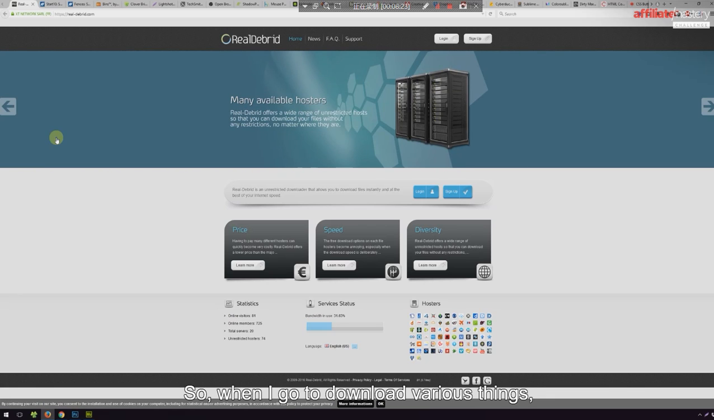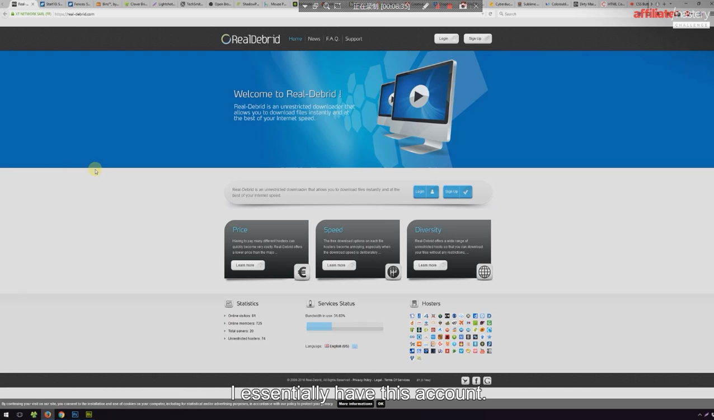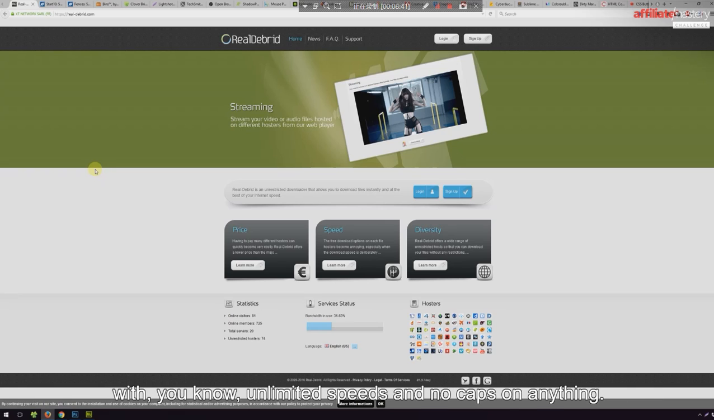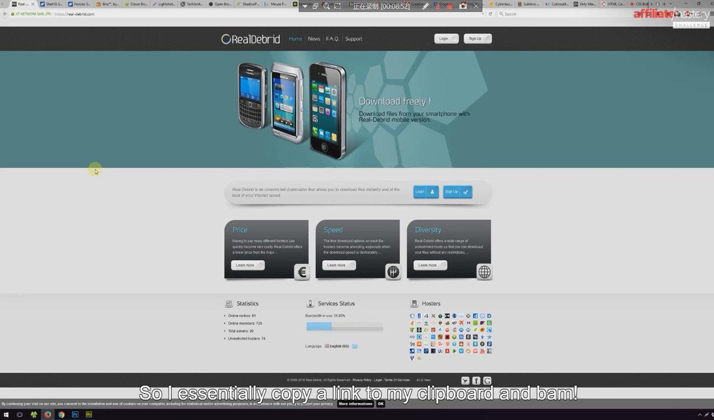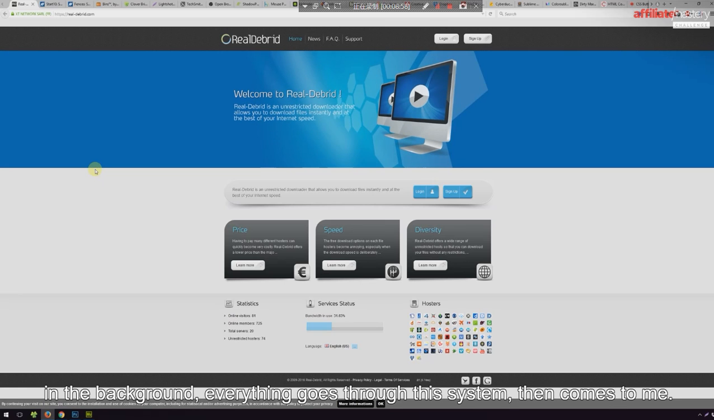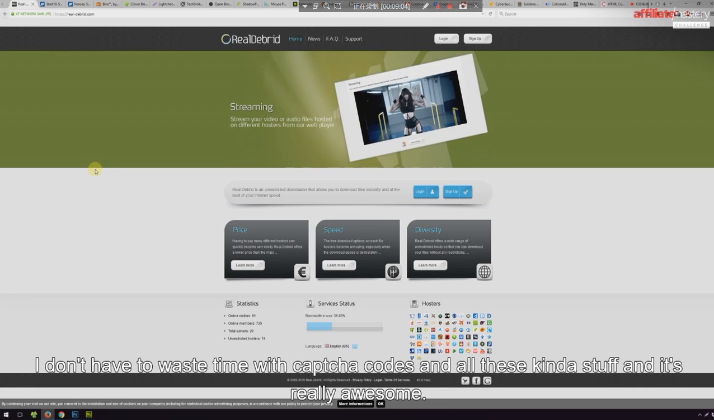So when I go to download various things, whether it's from a free file host like one of these here, or whether it's something which I've uploaded somewhere else, I essentially have this account. They download it for me to their servers, and then I download from them with unlimited speeds and no caps on anything. The account can be put in JDownloader, and it kind of automates everything. So I essentially copy a link to my clipboard, and bam, my JDownloader's processing it. And when I go to download it, in the background, everything goes through this system, then comes to me. I don't have to waste time with captcha codes and all this kind of stuff, and it's really awesome.